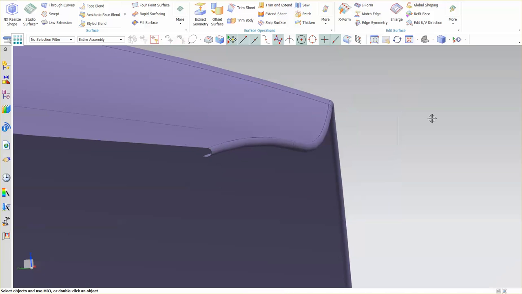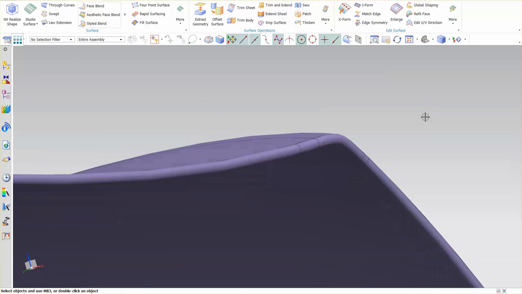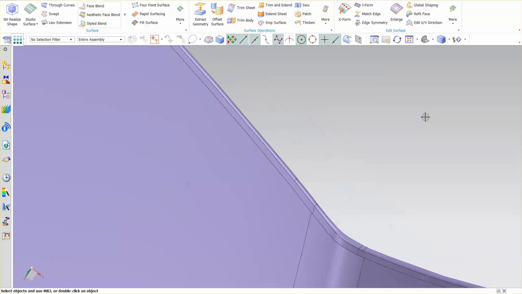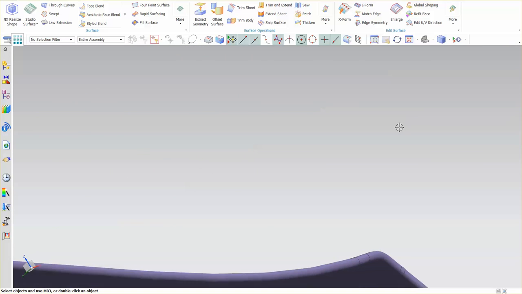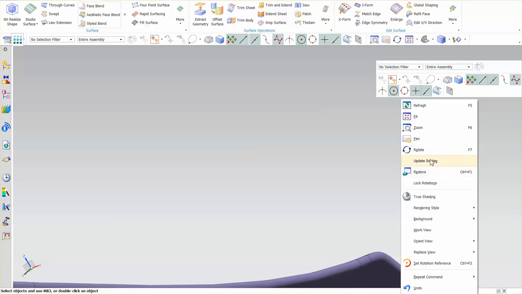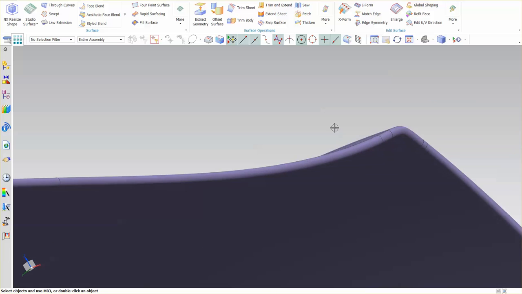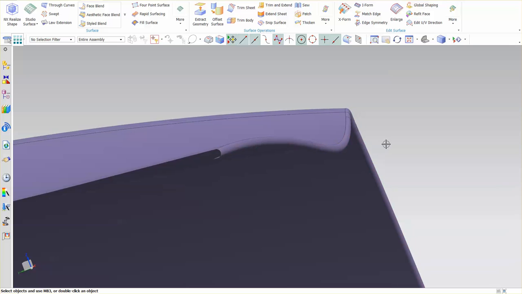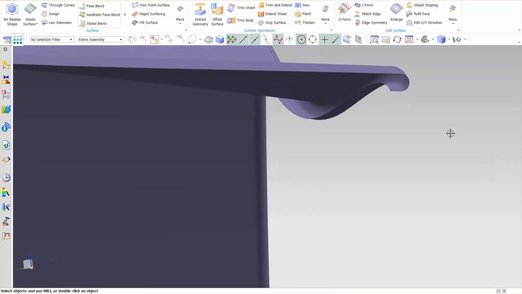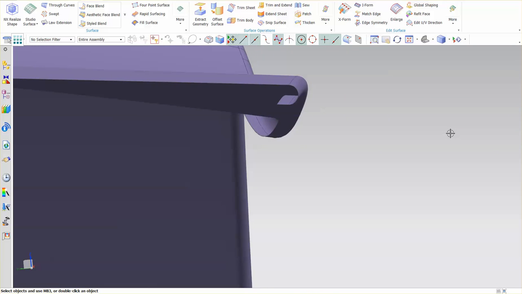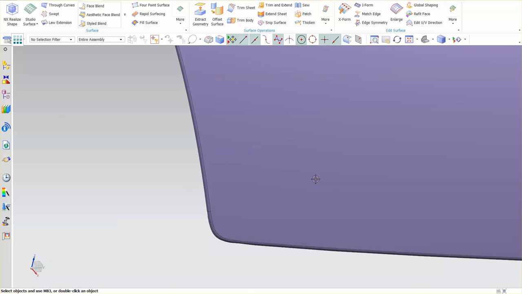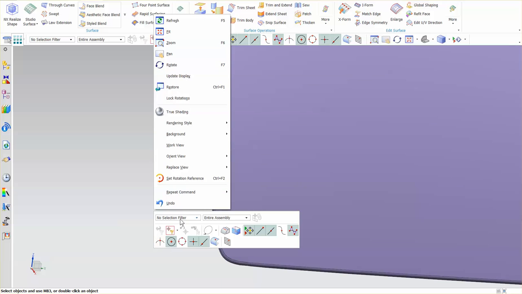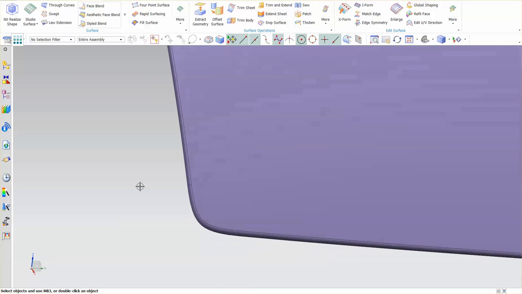Hide this puppy. And there you can see, this is when I would have a hem that wraps all the way around without a flat spot. And again, that flat spot may be necessary depending upon how the structure looks underneath. So this is typically what your hem is going to look like. And part of the job of a person that does Class A surfacing, in some cases, is to make that first flange, that first hem.